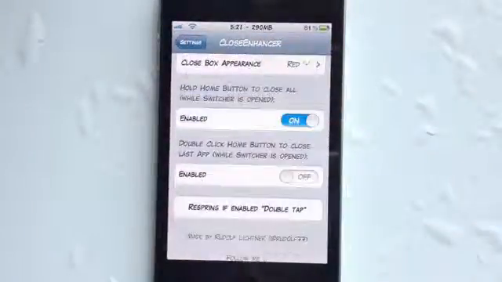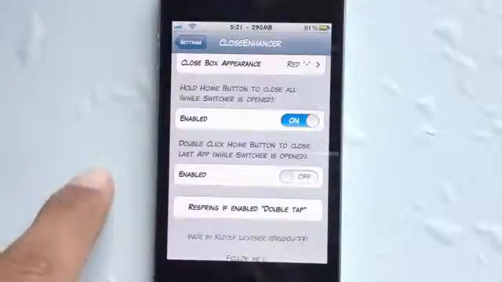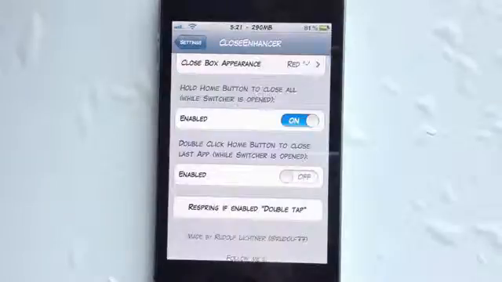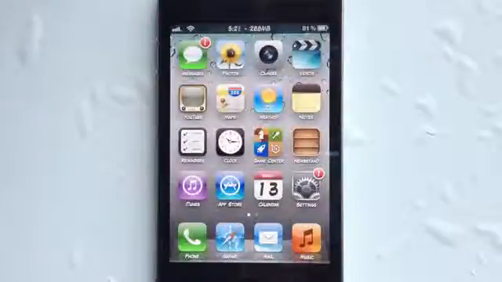Now down here, you have two similar ways in which you can close all the apps. Now you do this when you're in the app switcher itself. You can have it set to short hold the home or double tap the home button, and it will just clear all your apps in the background. Now if you want to double tap the home button, you will have to respring for that option. So once I am done configuring my options, I will show you how this works.